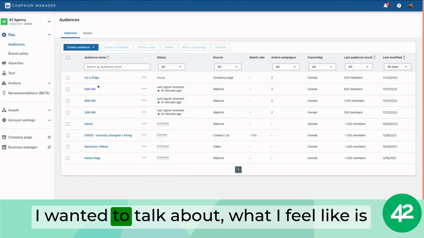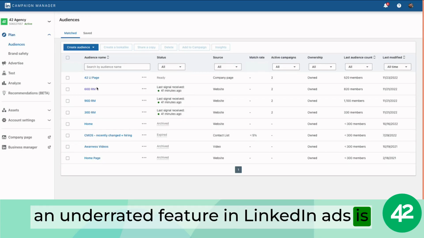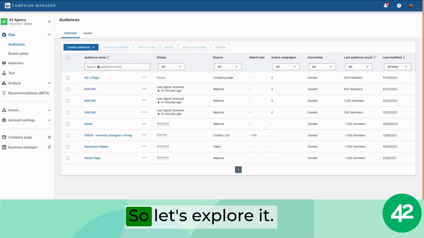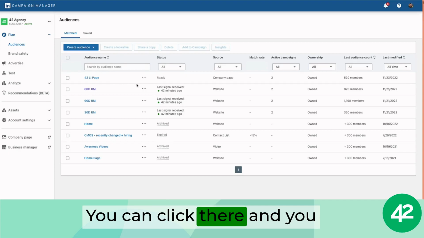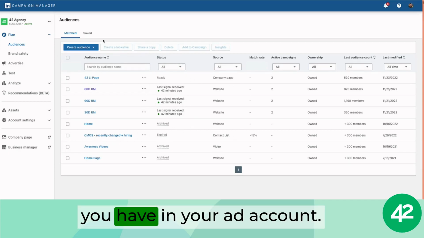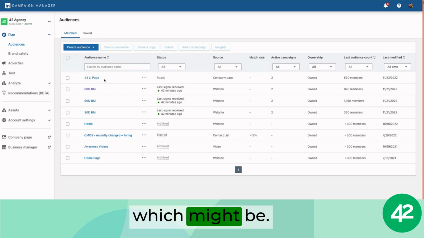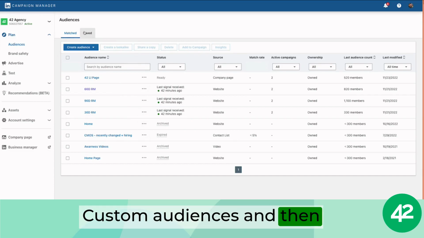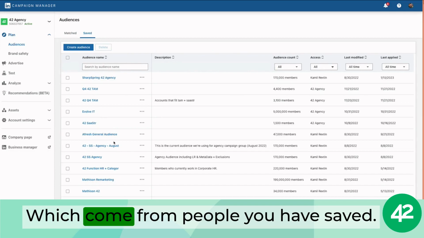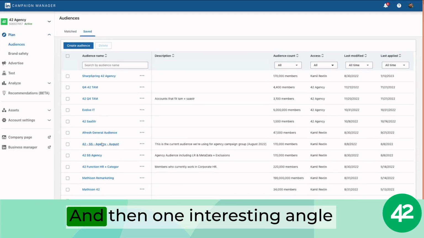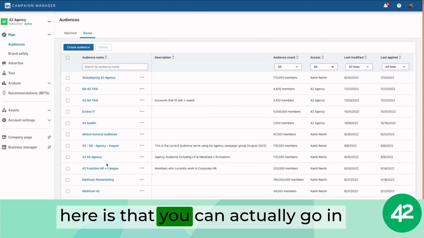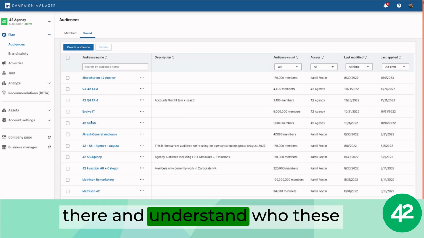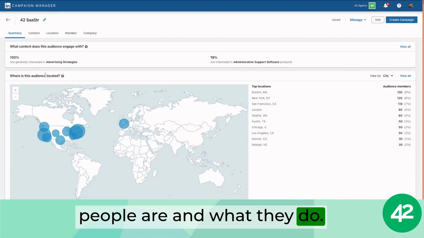I wanted to talk about what I feel like is an underrated feature in LinkedIn ads: your audiences and audience insights. So let's explore it. Under Plan, there's a tab for audiences. You can click there and see all the audiences that you have in your ad account. You have matched audiences, which might be custom audiences, and then you have saved audiences, which come from people you have saved. And one interesting angle here is that you can actually go in there and understand who these people are and what they do.